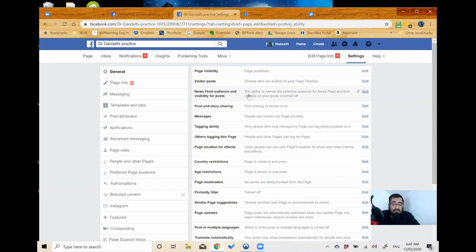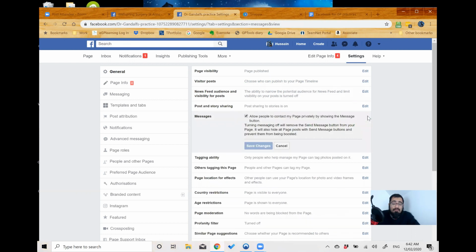Another setting that may be worth looking at is the messaging settings. So if you click on this and edit, this is what allows people to message you whether you want them to or not. And now, again, if you're initially starting, you may want to switch this off whilst you get to grips with how to use a Facebook page. However, this can be a useful way of engaging with your practice population as well. I would recommend doing this if you've got somebody who's dedicated in terms of doing so for you. So at the moment, we're going to switch that off.